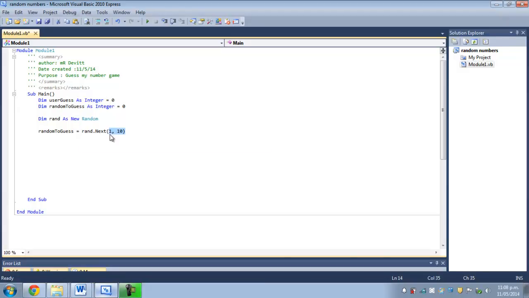So we can make it up to 1 to 1,000 or 1 to 1,000,000 if we wanted to, and just keep going through the guesses. But 1 to 10 is a pretty small range of numbers for us to work with to begin with, so that's going to be quite tidy for us to try and deal with. Alright, so that's going to generate the random number. Now we're going to ask the person to type in their details.